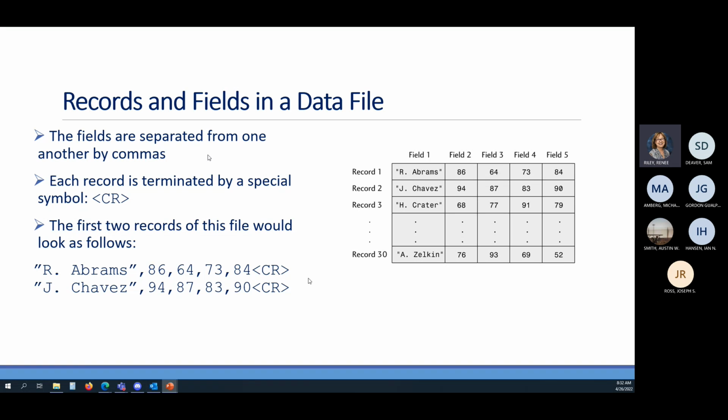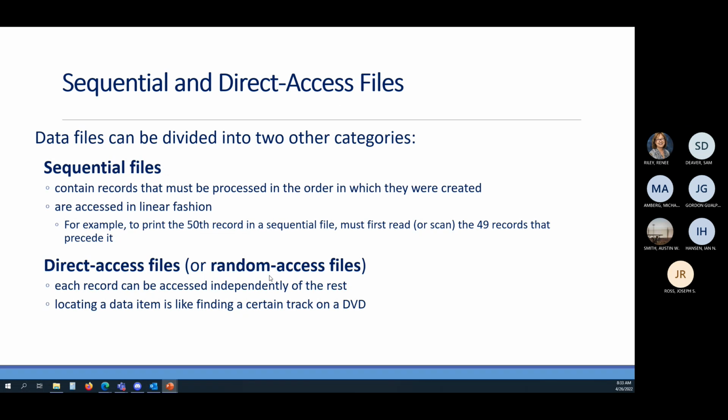That's our \n control code. That's not something that we would see when we look at the text file, but that control code would be there within that file. These are the first two records out of that file and what they would look like if they were in a comma-separated file or CSV.